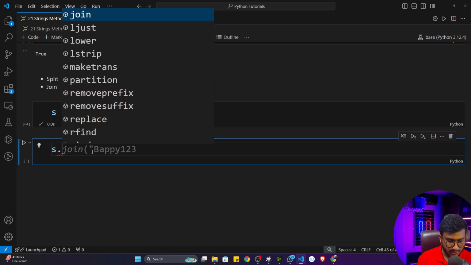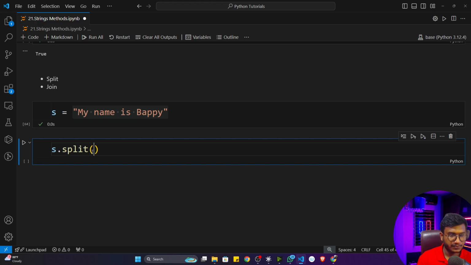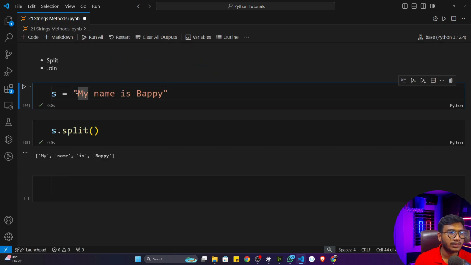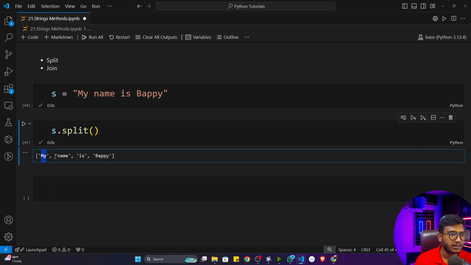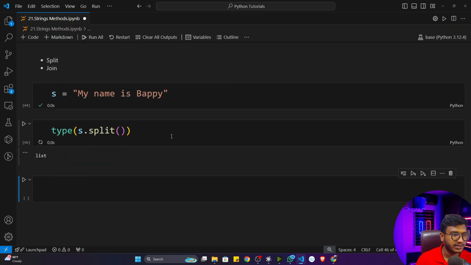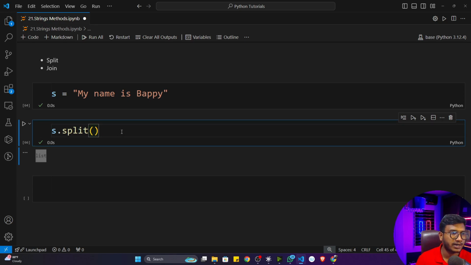So I'll just write is split. Now see, if I execute this program, it will give you all the words individually. So my will come here, then comma, then name, then comma, is, and Bappy. And the data type I'm getting is list type data. Let me show you. If you check the type of this output, it's a list. A list is a data type or a data structure. I'll also discuss this part in detail.